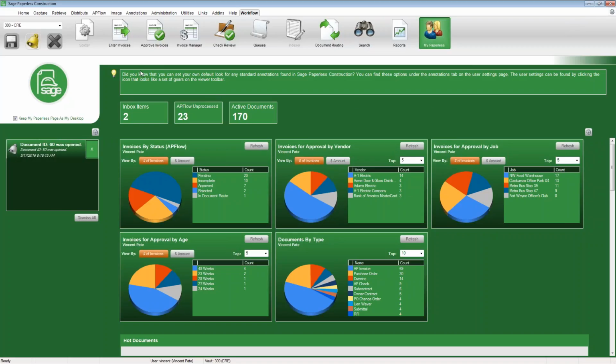Now let's talk about the AP side of things. We talked there about how we can store in all these documents, and all these documents are being stored for all the different people to have access to. Well, a lot of these documents are AP related, and those have a lot of other meanings for your accounts payable and your project managers and everyone like that.